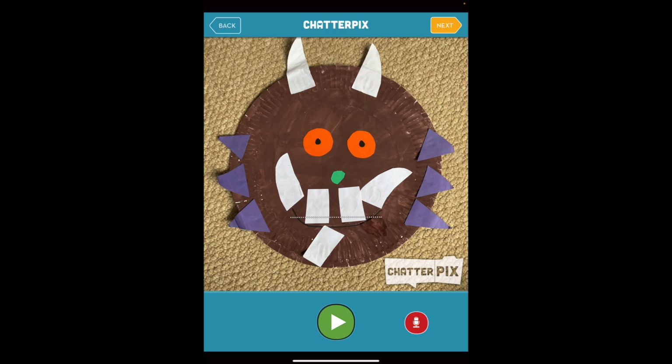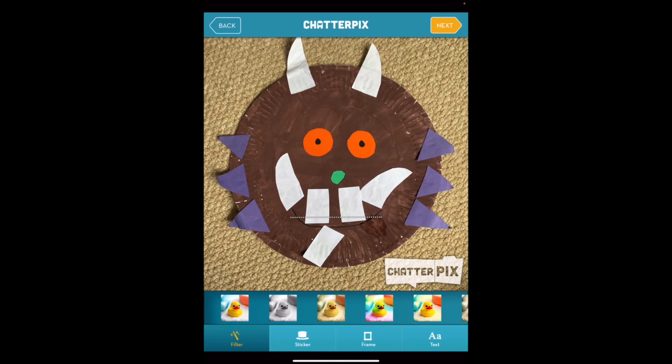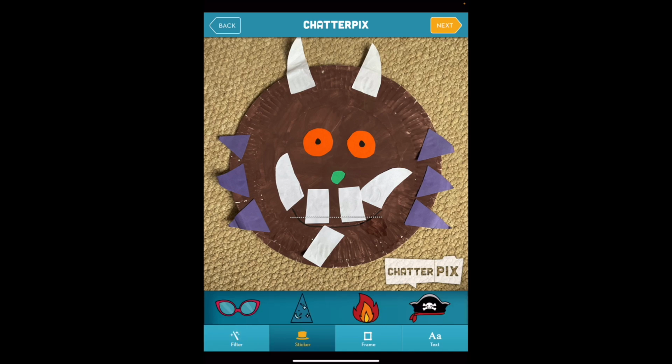If I want to re-record, I can press the red record button and I can re-record that 30 seconds. If I'm happy with that, I can tap next at the top. I can add some filters, stickers, frames, or even add some text.